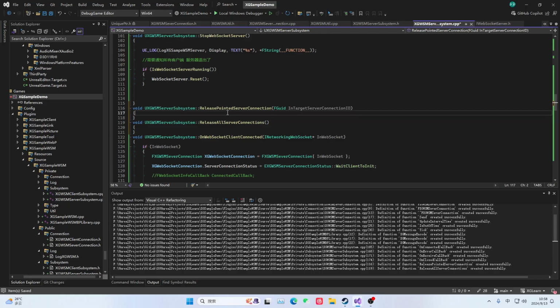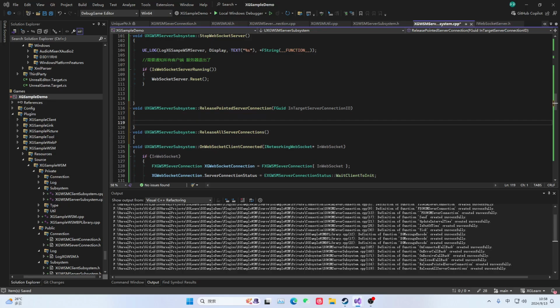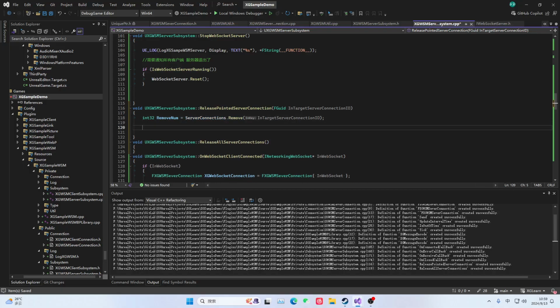Okay, let's switch back. So how do you release a specific one? Actually, this is how we release a specific one. First, we find our ID. If this thing exists, then its number should be equal to 1, right?